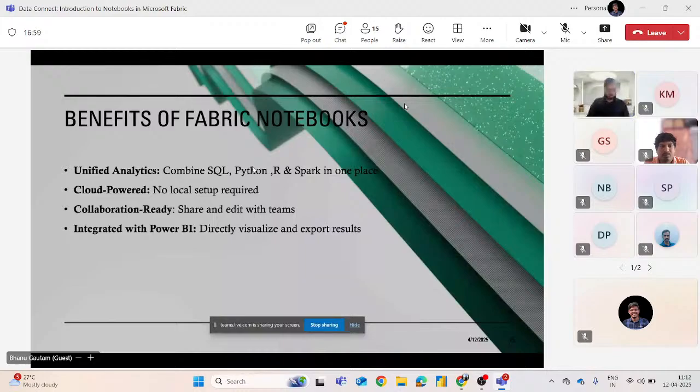Cloud power. Since Fabric Notebook does not require any additional software to be installed on your system, it works on the cloud, meaning it can be easily accessible with the browser. So it saves time and also space on your local machine.